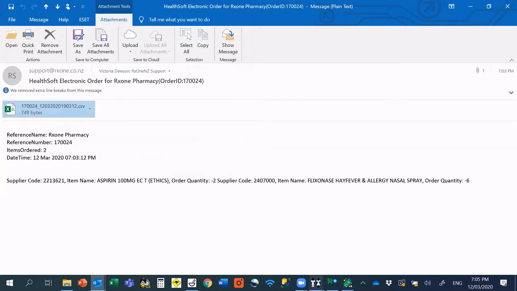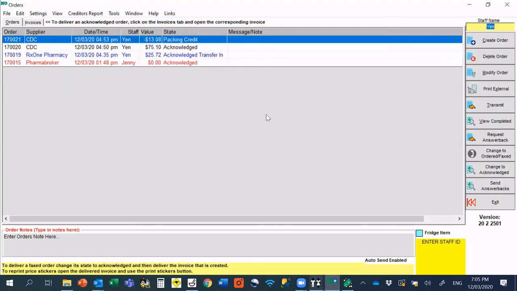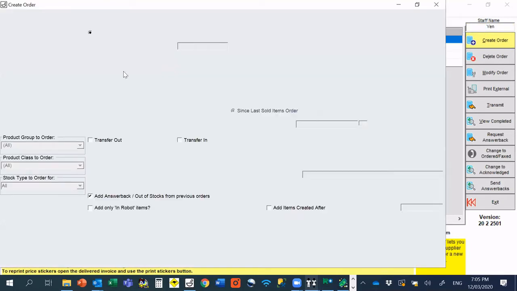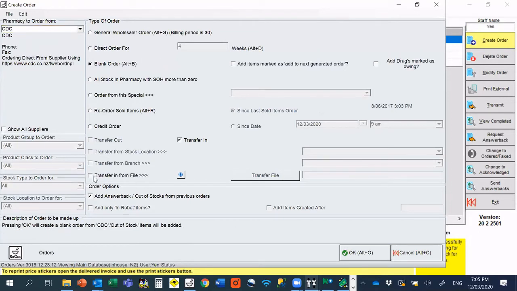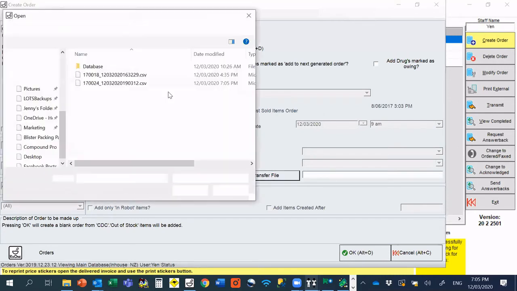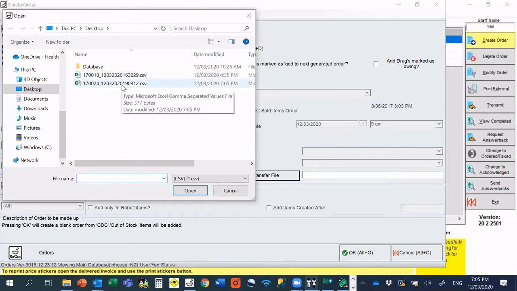Right. Now I am at RxOne Pharmacy and I receive the stock sent to me. I don't want to type in every single item if there's a lot. I just go create order. If RxOne Pharmacy has a supplier under your pharmacy name as well, they can just select that. Instead of the other option, they will choose transfer in, then transfer in from file. Then you click the transfer file button and select the file you want to load into the order.